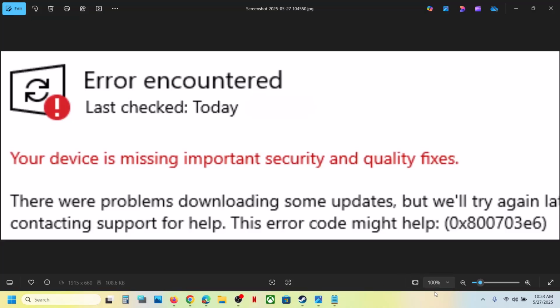Today in this video I'm going to show you how to fix this error code 0x800703e6. Your device is missing important security and quality fixes. So if you're receiving this error on a Windows 10 computer, then please follow the steps shown in this video.